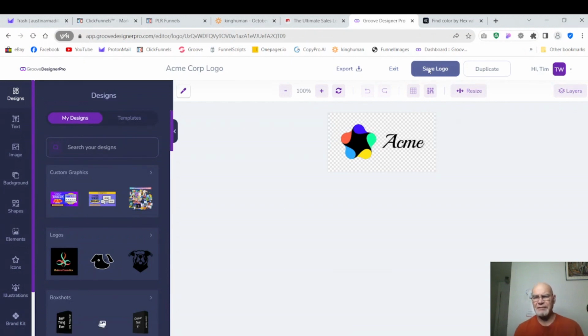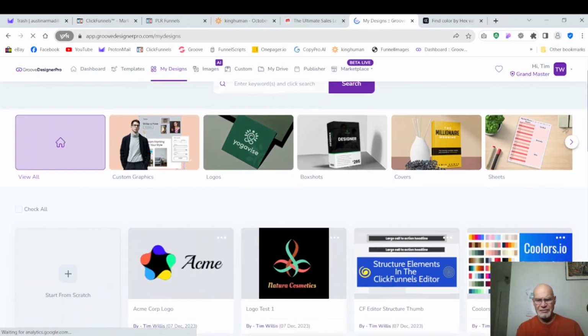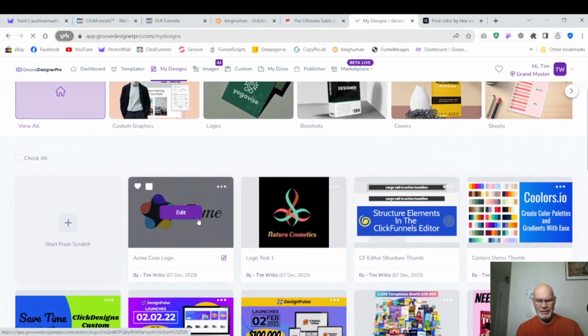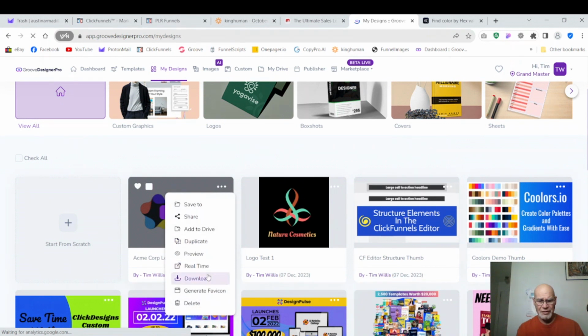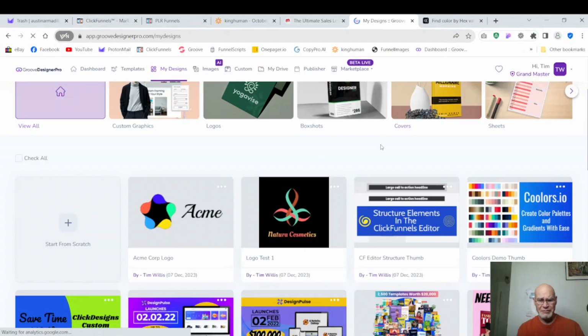Okay, now we're saved. We go ahead and exit. That will take us back out to the main screen. And on the main screen, we see that we now have that icon, and we can download from right here by clicking on download and picking the size we want to download to, and then it will go to our downloads folder. And so that's about it for the icon demonstration.